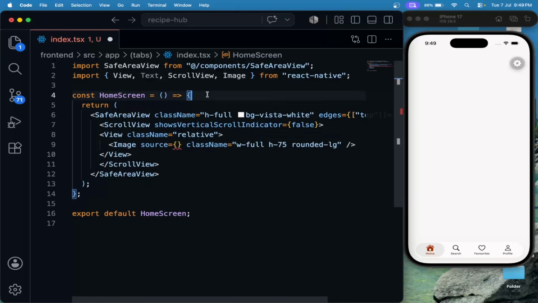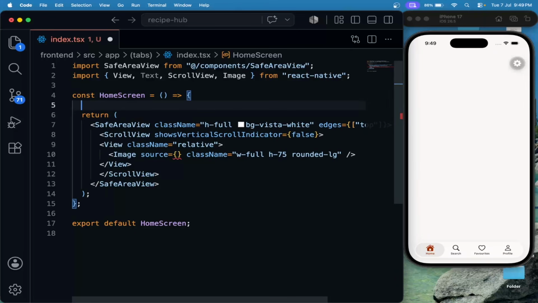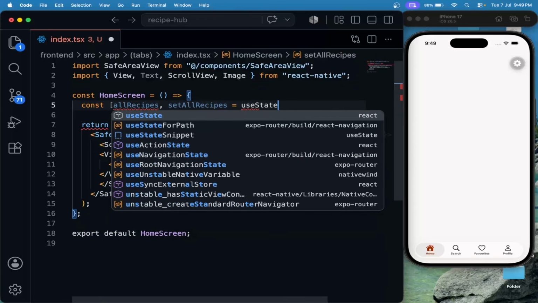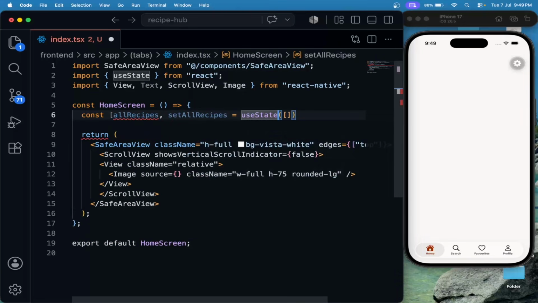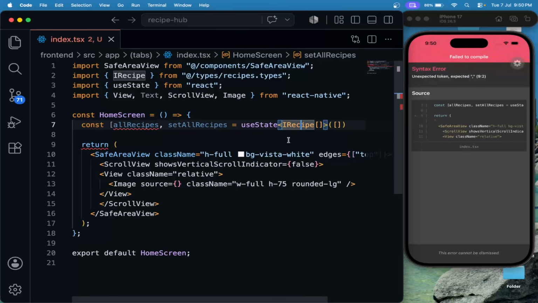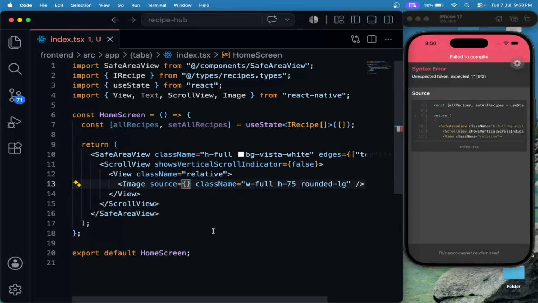Now to give the source, we need to create some states. So the first state I am going to create is all recipes. This will hold all the recipes which we will get from the backend. Let's use this useState from React. Initially the array will be empty, and let's define the type as well. So this type is coming from our types file. We are missing the bracket here. Yeah, let's fix this. And then inside this source we will say all recipes of 0 dot thumbnail.